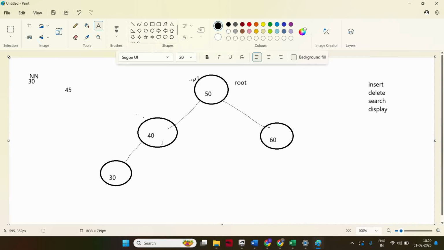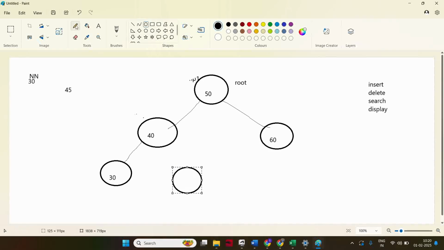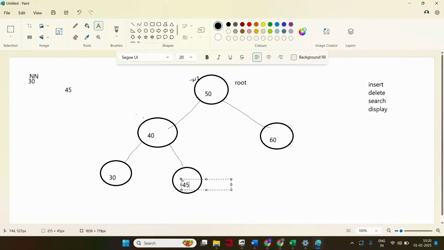Then I have to compare with 40. Is 45 less than or greater than 40? Greater than 40. Then we have to go to the right part. Is there any right child for 40 here? No. Then we have to create a node, link it, and insert 45 as the right node of 40. Understand? In this way, we have to insert.